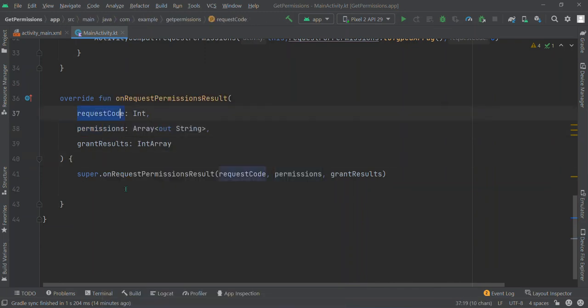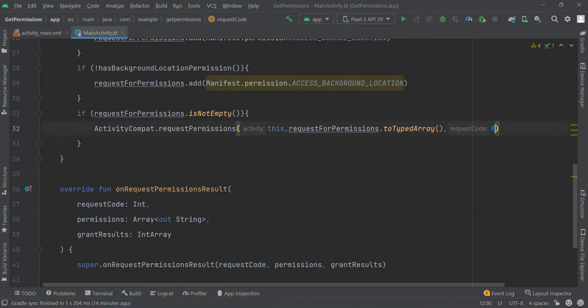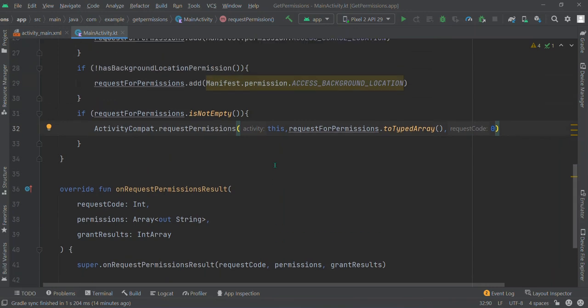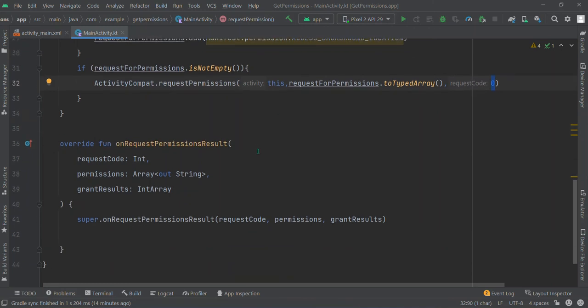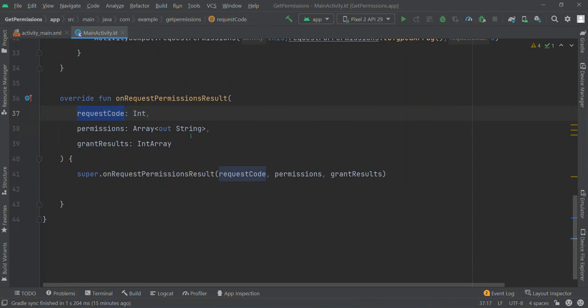And this array, the request, this is just a number, a request code. If there are several requests, here we have only one request, so it has a number 0. If there are several requests, then we can differentiate by the request code, and we can give one request a code 0, another one a different code, and so on. So here we can differentiate by this code.